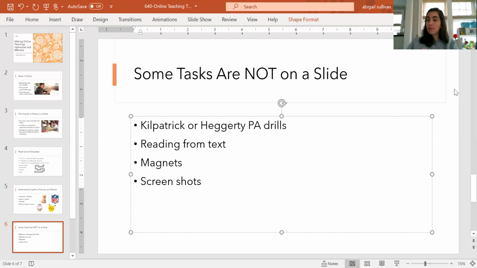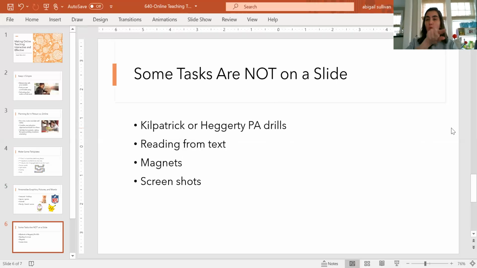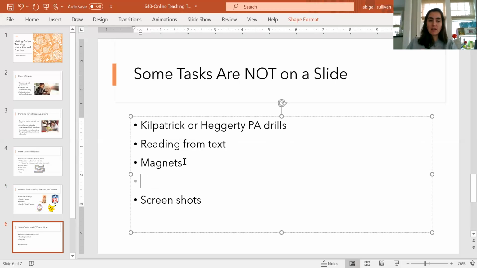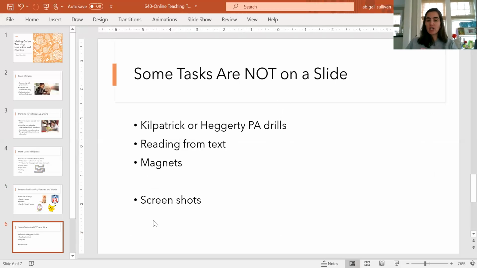So if you have things that are PDFs, you might put those on a slide. I'm telling you, I don't put my readings on a slide, but sometimes on occasion I do, and I just take a screenshot of it from a PDF, and then I insert it on the slide.